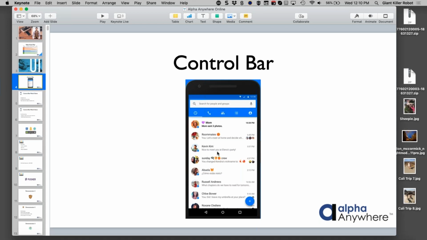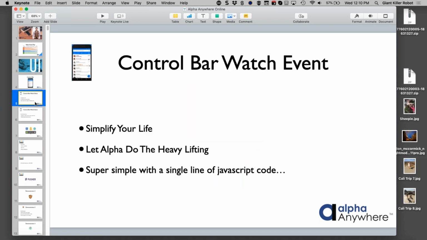So for instance, if you're moving from page to page, or excuse me, panel to panel, you may want to be updating information there. That gets kind of old. You have to remember, oh, if I move this panel, I have to also trigger an update. But there's another way you can flip that on its head. So today we're going to talk about the control bar watch event. This is a way to simplify your life, let Alpha do the heavy lifting, which is what Alpha is all about. And it's also super simple.